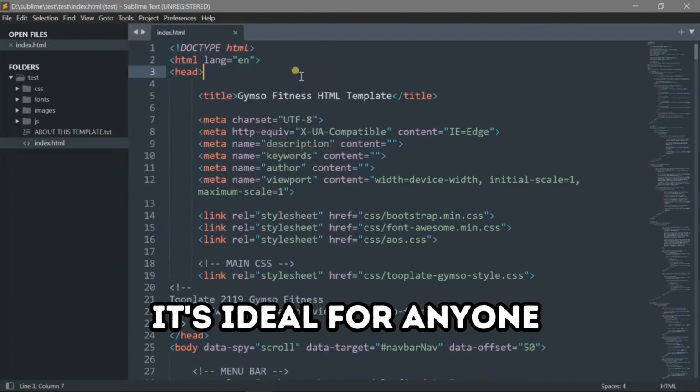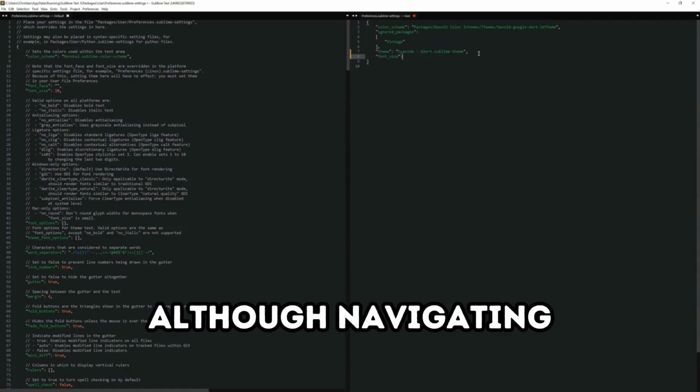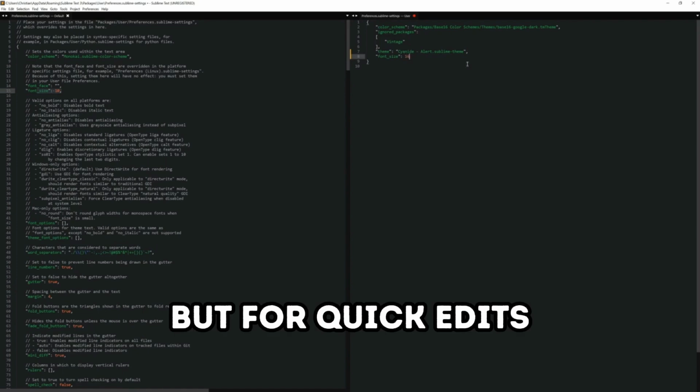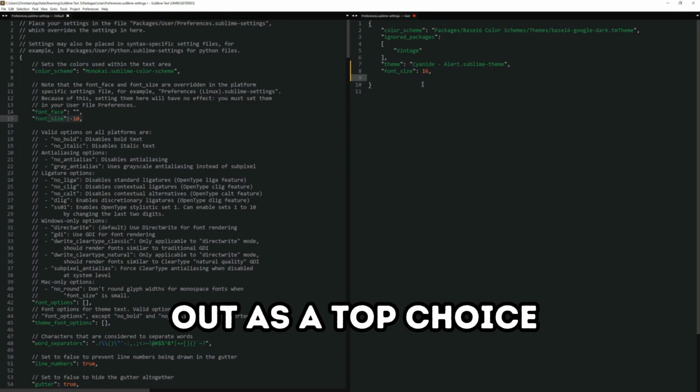It's ideal for anyone looking for a minimalistic yet powerful editing environment, although navigating its more advanced features might take some time to master. But for quick edits and clean design, Sublime Text stands out as a top choice.